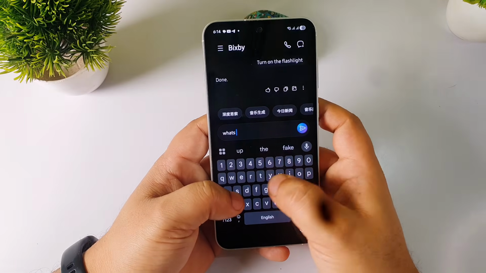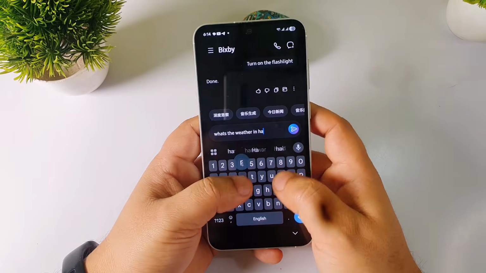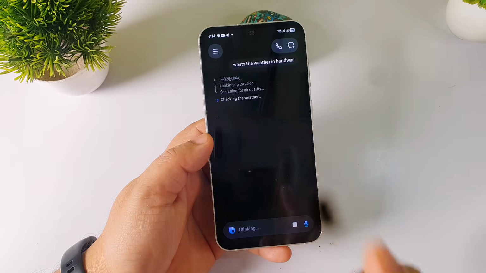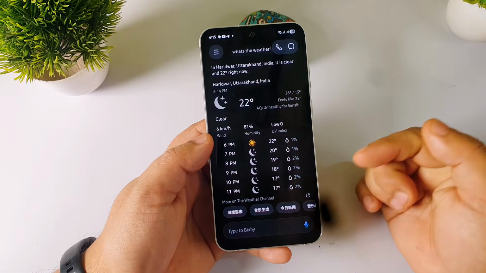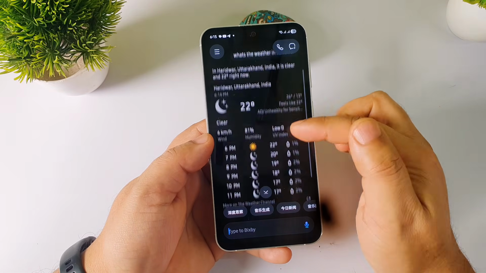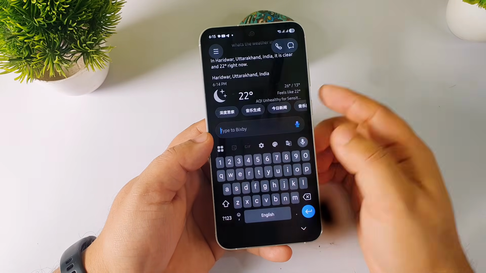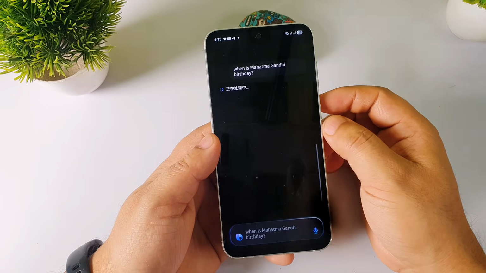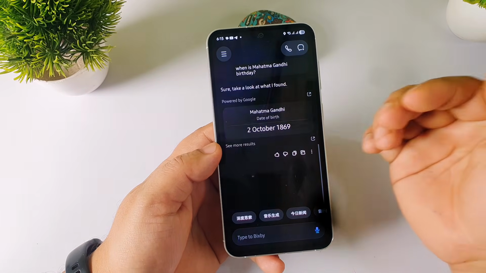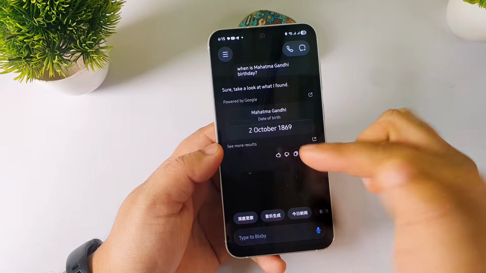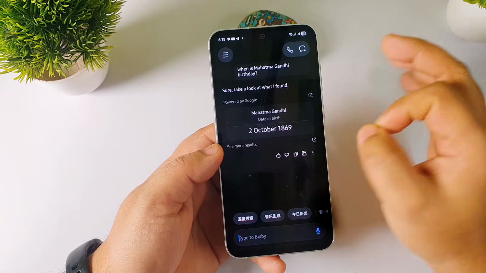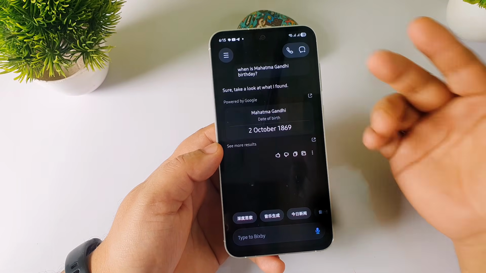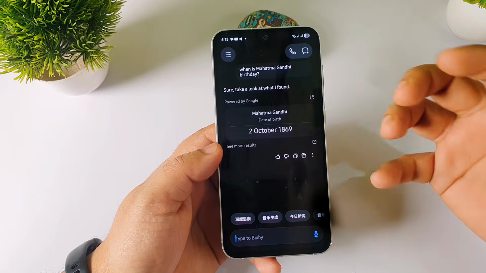What's the weather in Haridwar? Let me ask it. Okay, will it give the actual latest answer or not? As you can see, it's giving me the latest answer. The weather today is like 22 something. And if I ask some other question, like, okay, when is Mahatma Gandhi's birthday, let me see if it will give the correct answer or not. So yeah, you can see it's clearly giving us the answer. That means we are connected to the internet, and it's giving me all the answers through the internet.